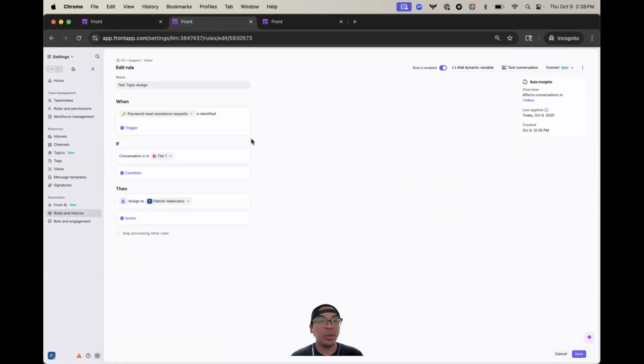So I set up a rule that basically says, let me look for this topic, password reset assistance request. If a conversation is received and that's identified as the topic within the Tier 1 workspace, it's going to assign it over to me. So that's how you can basically get all of that done.